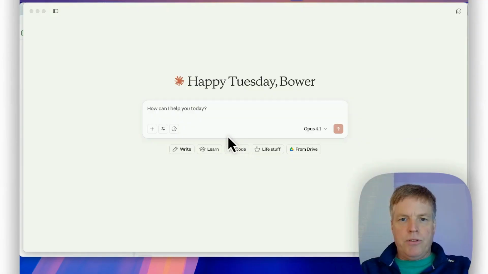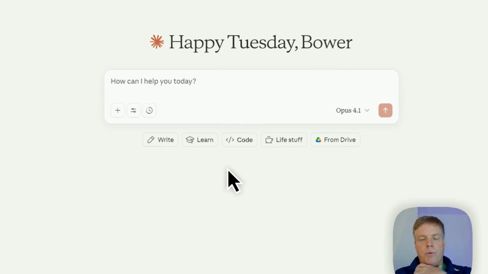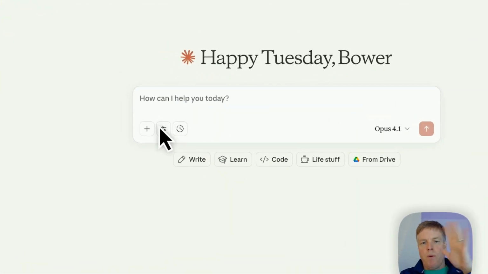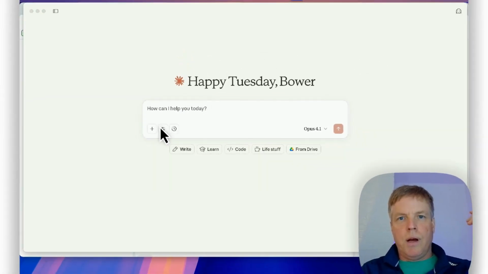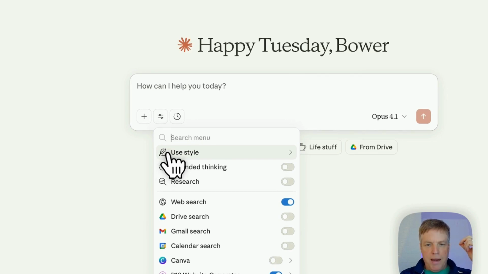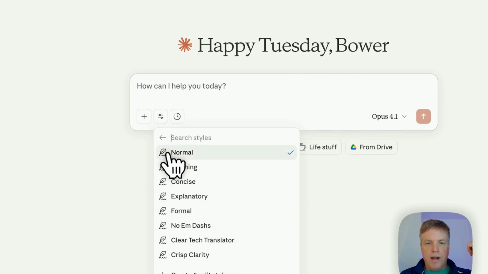So I'm just on the open chat for a new chat on Claude, and this is available on Pro and the free version. But if you see, what we're going to do here is we're going to select a style. I called it tone, but you select a style, and so it's available in this little configuration slider icon, and you click that, and you'll see it's got a little pen icon, and it's use style.